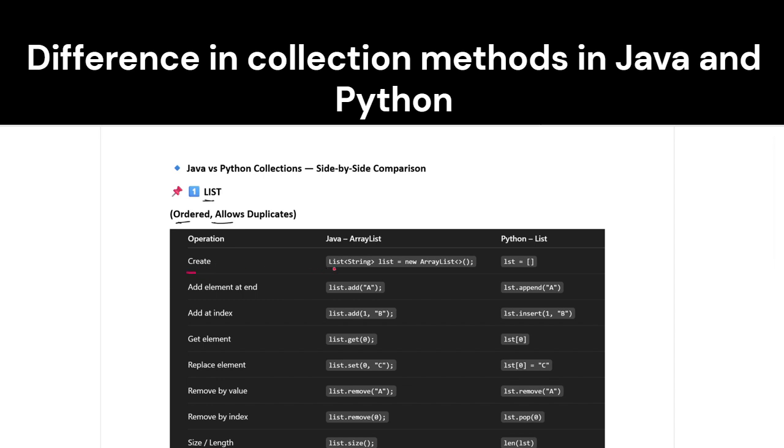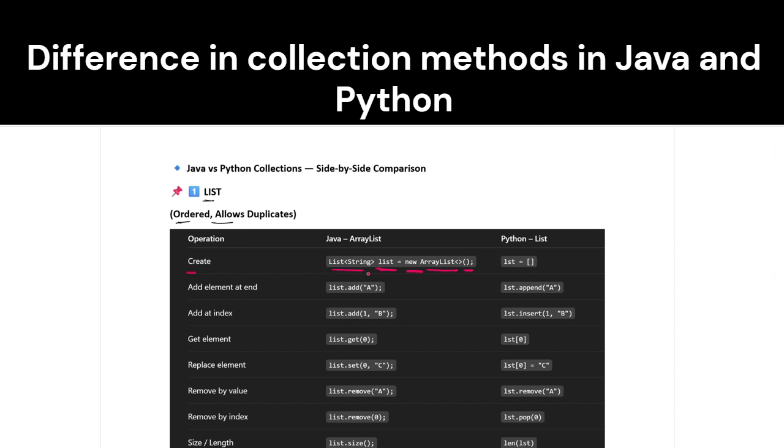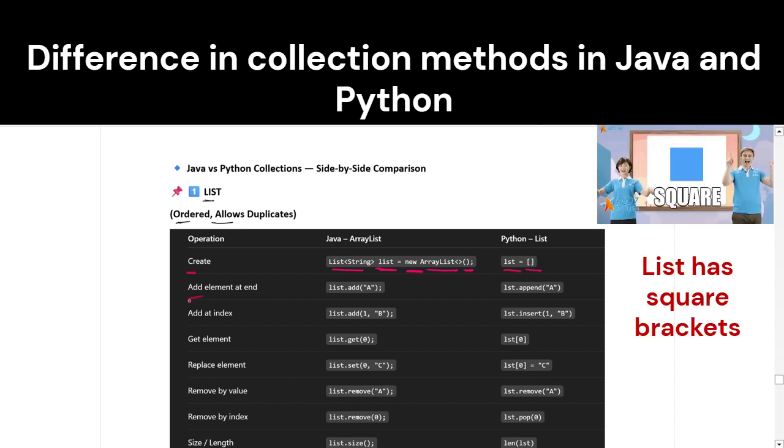How do we create list in Java? So we create a variable, the name of the list, and then new ArrayList with a round bracket. And the list can have a string or it can have an object. In Python, the way we create the list is just square brackets.